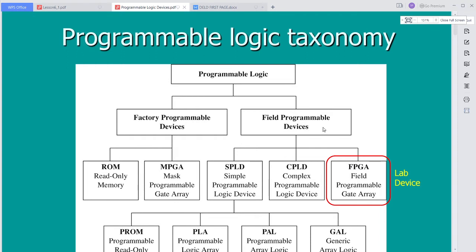In factory programmable devices, we have two more types. One is read-only memory, and the other is mask programmable gate array. Whenever we study the word mask, it means it can't be erased, that is, it has fixed connections. Here we have another type of memory, that is read-only memory. It is a programmable device. According to the user program, this memory device is going to store the data. In case of read-only memory, we can see two parts.